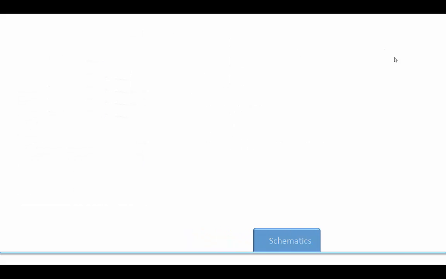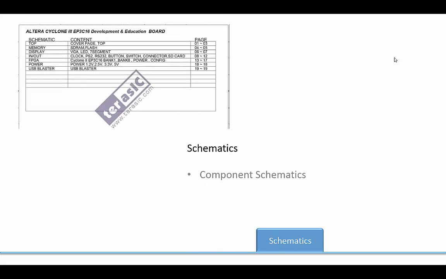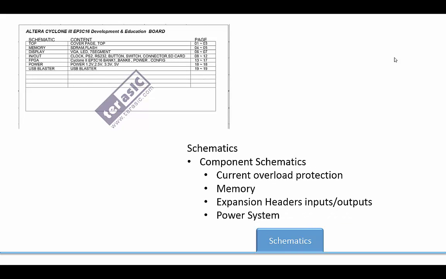If we consider the schematics that come along with the device, you'll find information there for the different components that are on your development board. Some information on current overload protection, if there's any memory and what type of memory, how you would access the expansion headers for inputs, outputs, and what kind of power is available.